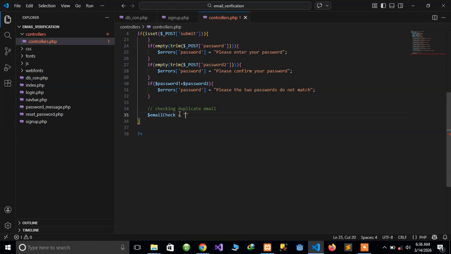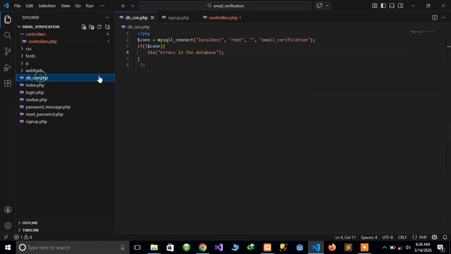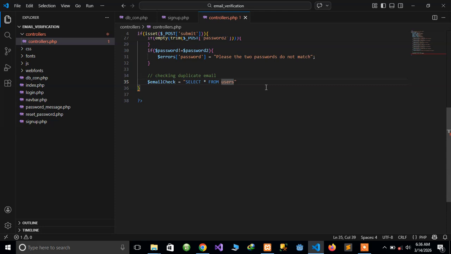Okay, email check is equal to select star from users, the name of our database. So we have connected the whole database here. Okay, so at this point we can use the table. So select star from users where email is equal to question mark. We are going to use prepare statement as I said in the demo video, so that we have our database secure. That's why I've put the question mark here.